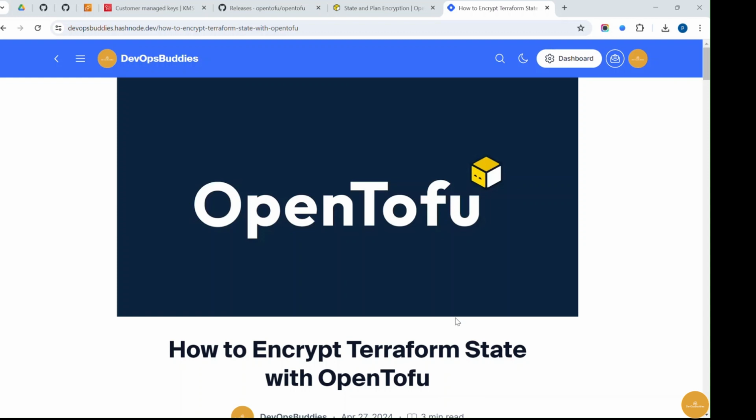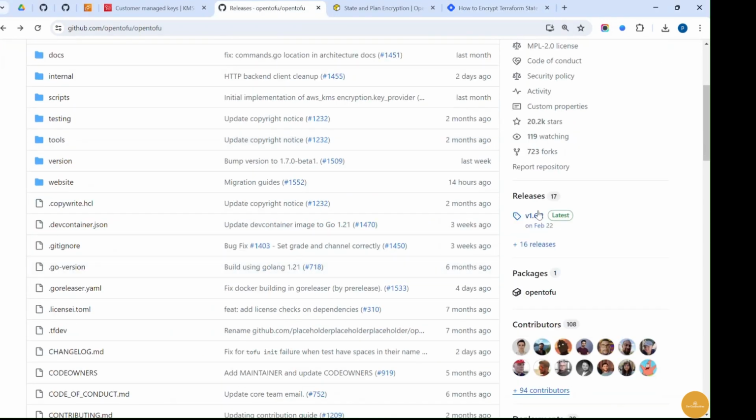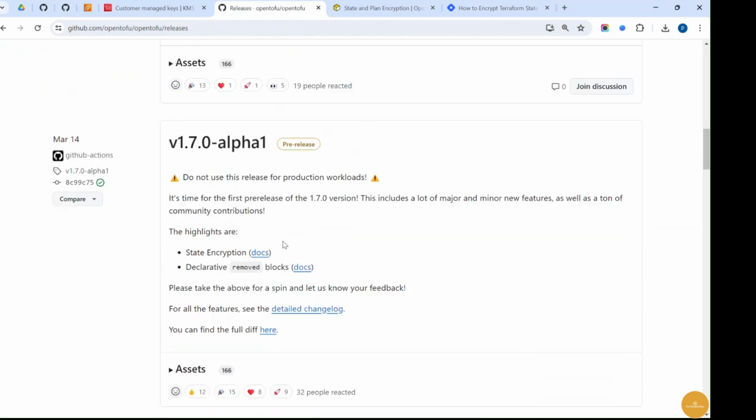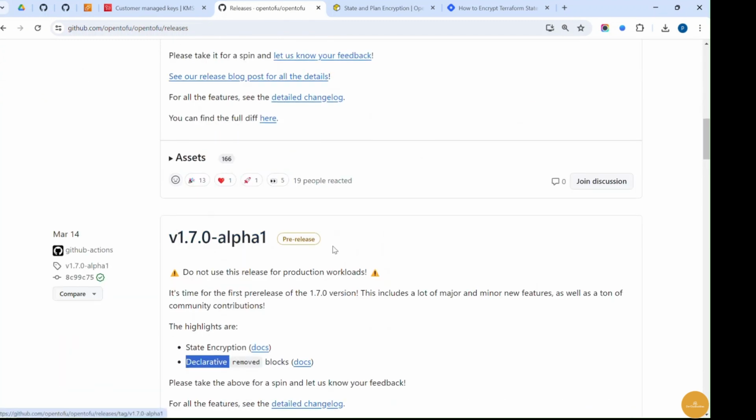In this video, we are going to learn how to encrypt our state files in Terraform or OpenTofu. In the latest version, I mean to say it's not yet released. In the upcoming release of OpenTofu, 1.7.0, we have two interesting features: state file encryption and declarative remote blocks. But in this video, we are primarily focusing on state file encryption. For that, we need to install this pre-release version of OpenTofu. I already installed it in my local.